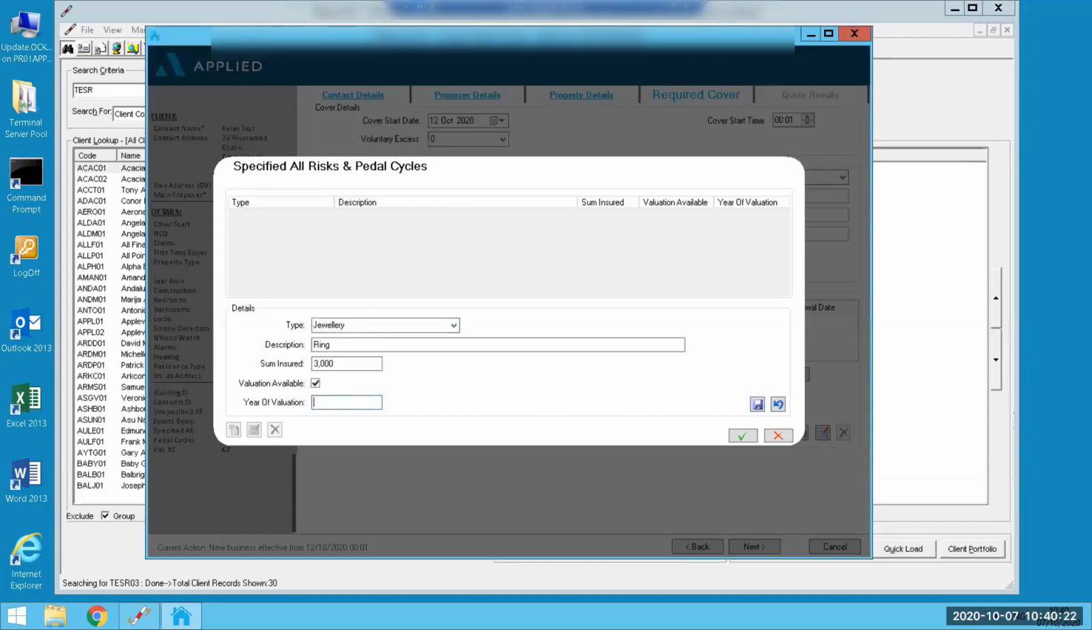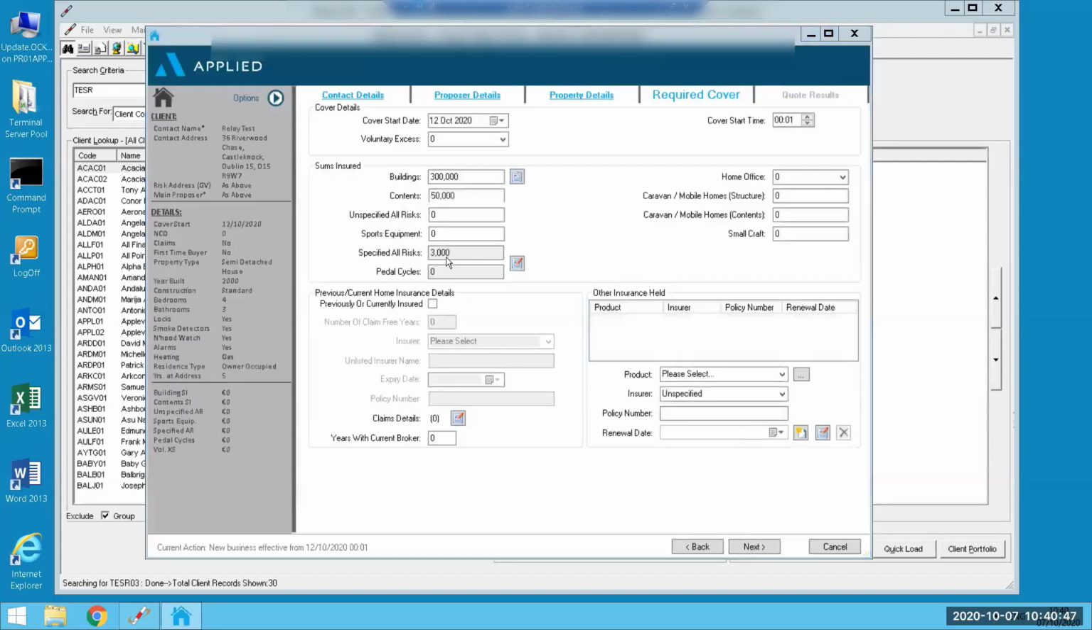Okay, so tick valuation. So just need to fill in when was the last valuation, because again, insurance companies want to know when was the valuation from to make sure that sum is relatively accurate. Especially if we're dealing with something like gold, platinum, silver. If it's an old valuation date, then obviously the price may not still be correct. It could be higher or lower. So I'm just going to save that, and if I press save, you can see there's the specified item.